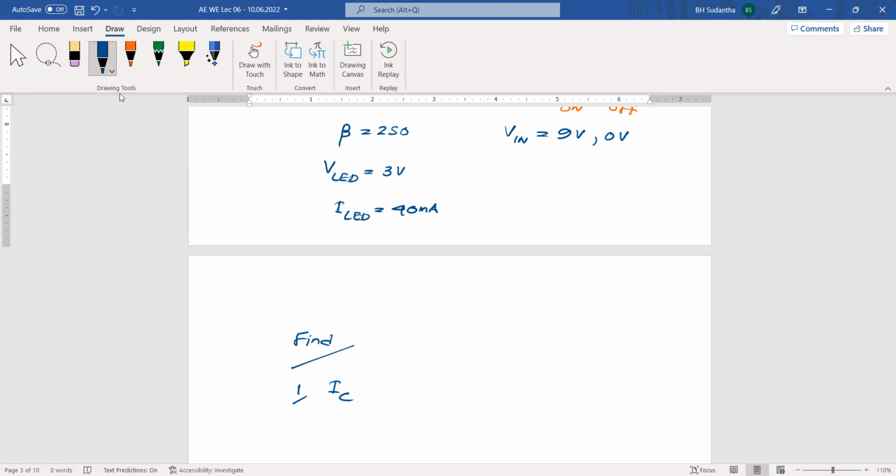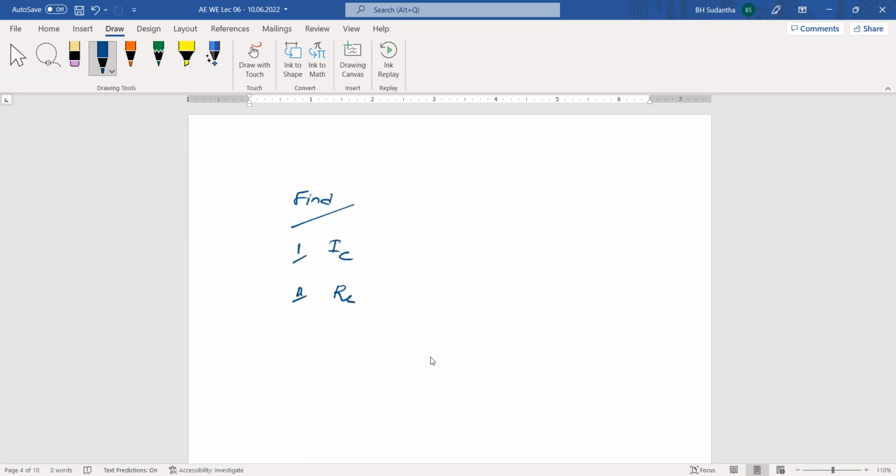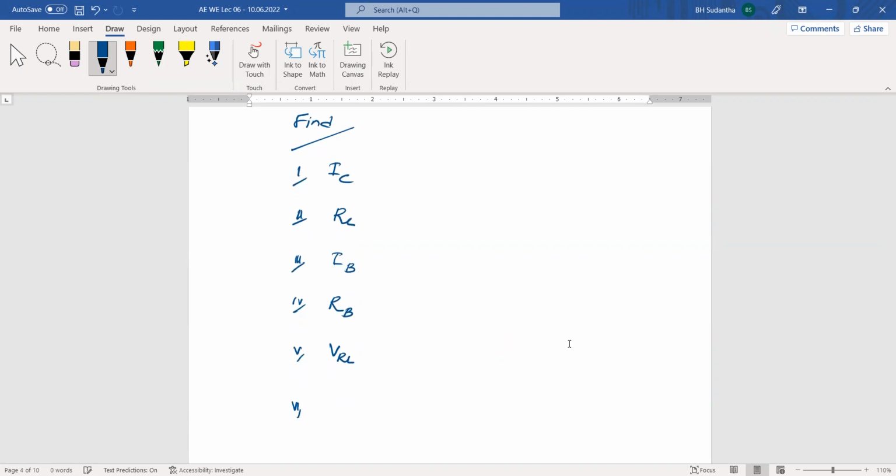IC, RL, IB, and RB. You can find these things also. RL, VRL. I think in the meantime you will find these things also. VRB.